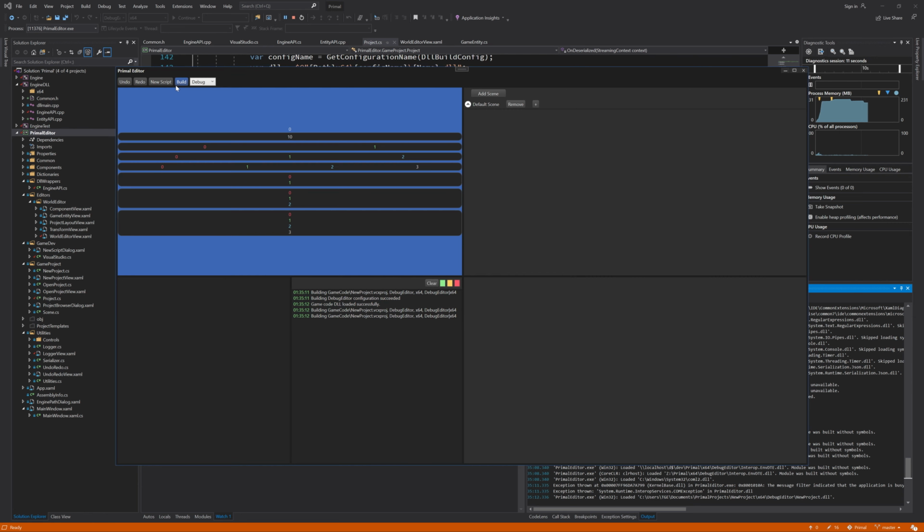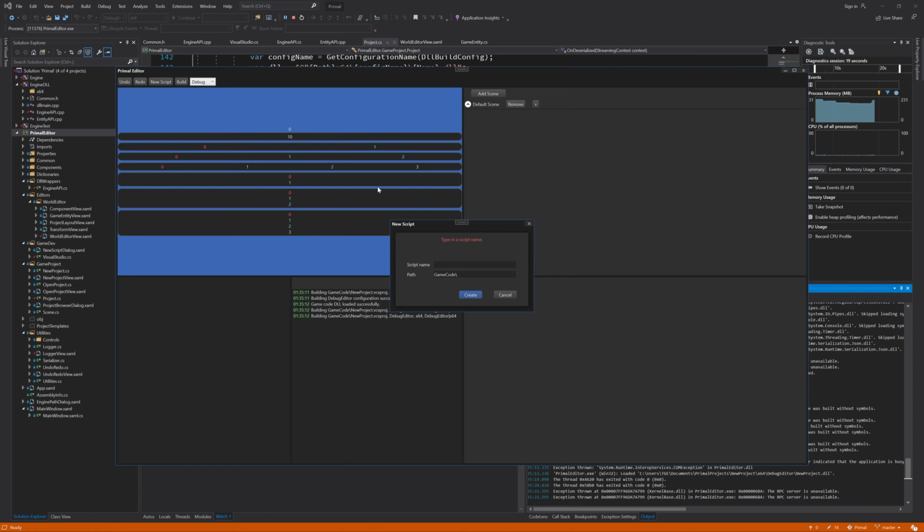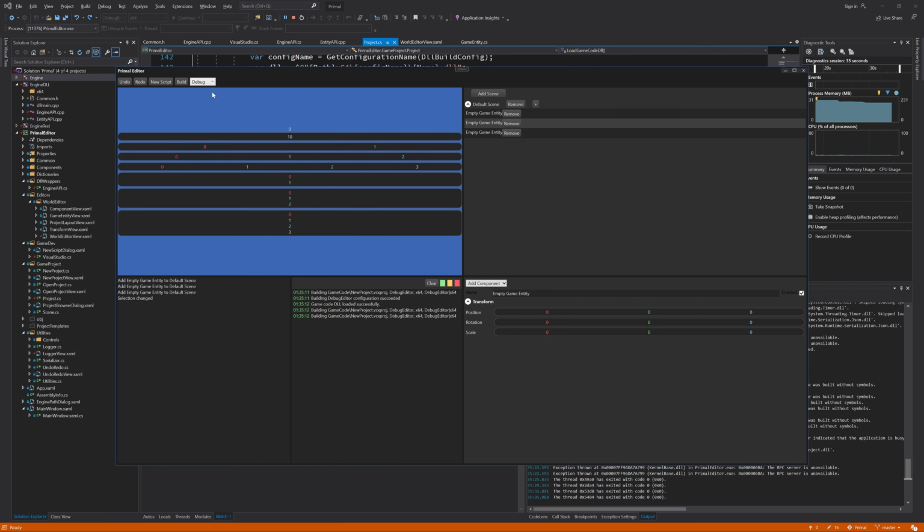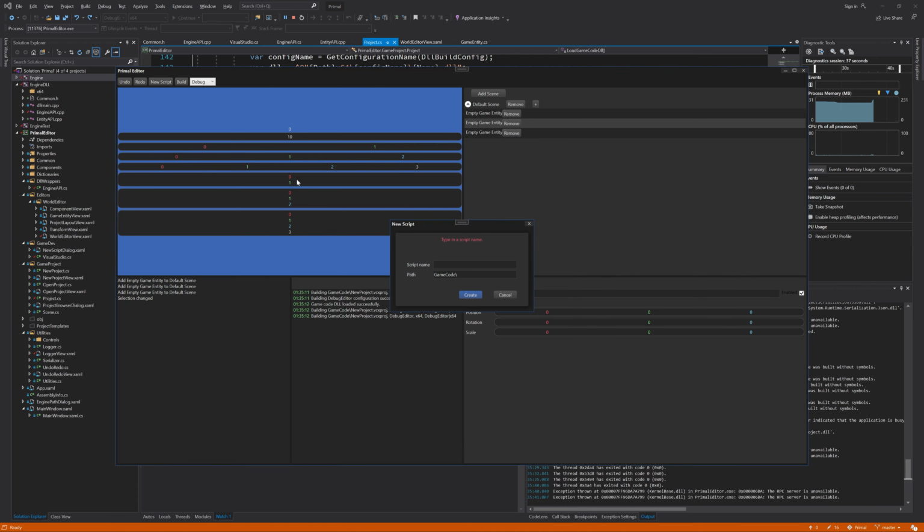But now the problem is that we can't build our game anymore or use any of these buttons for that matter, like undo, redo don't work. And the only thing that works is new script. And that's because we are not using a command for this. We are just directly handling the click event in the code behind.